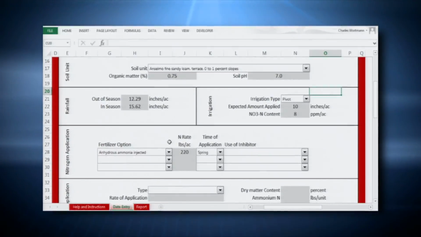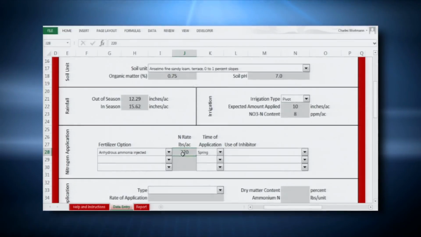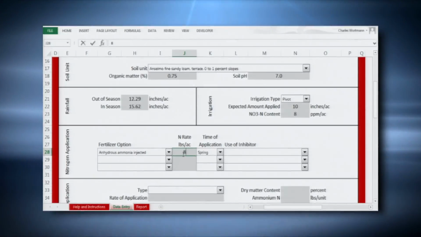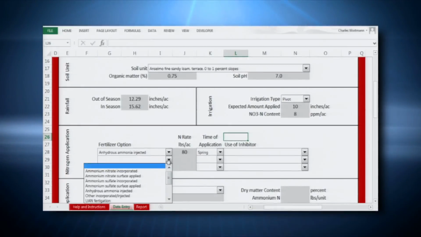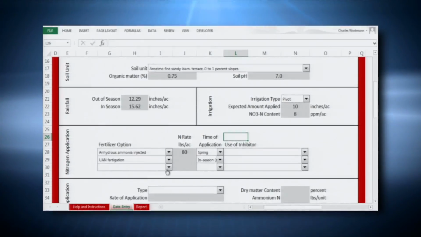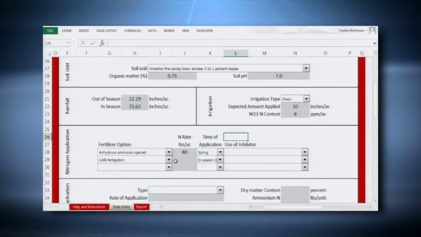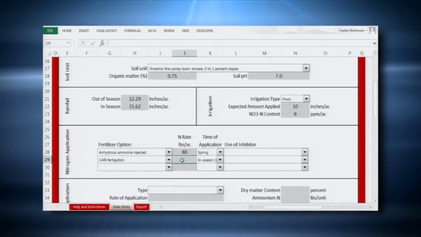So with fertilizer, we're going to reduce how much we put on. For the anhydrous ammonia, let's put on 80 pounds in the spring. And then let's put on another 80 pounds as UAN, that is urea ammonium nitrate, liquid nitrogen. With those changes, let's see what our results are. And we see our total losses are greatly reduced.